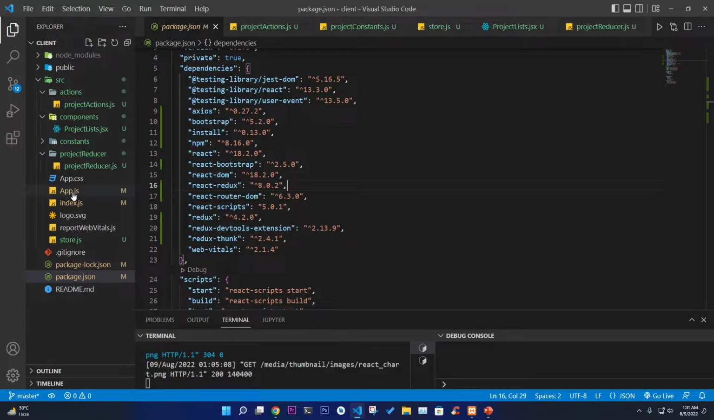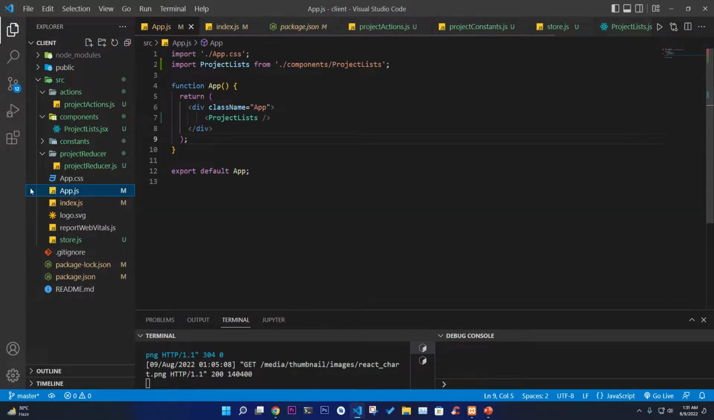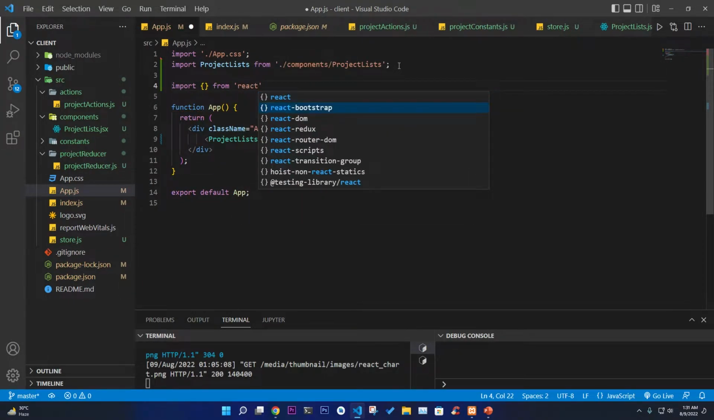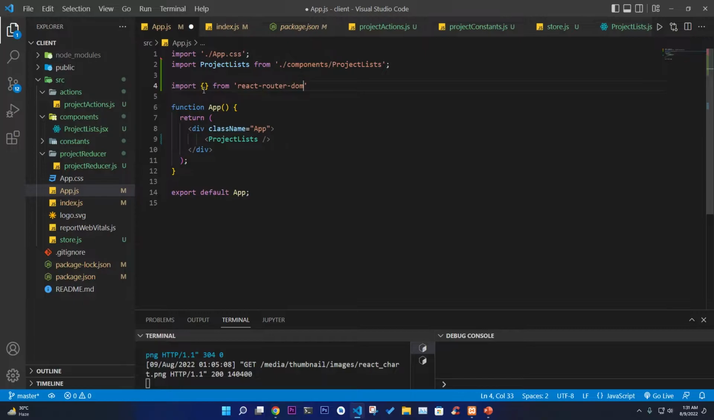First we need to go to app.js, our root application file. Here you need to import something from React Router DOM. From React Router DOM you need to import BrowserRouter, and you need to import Routes.